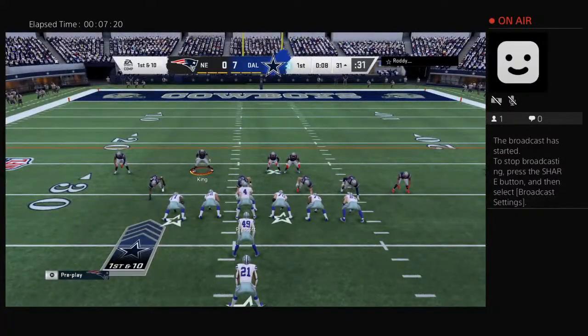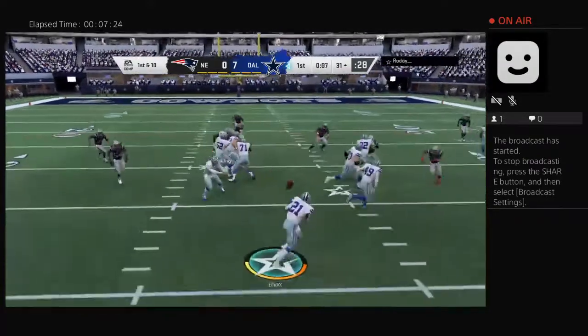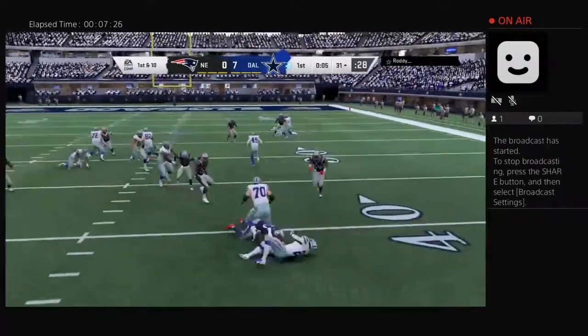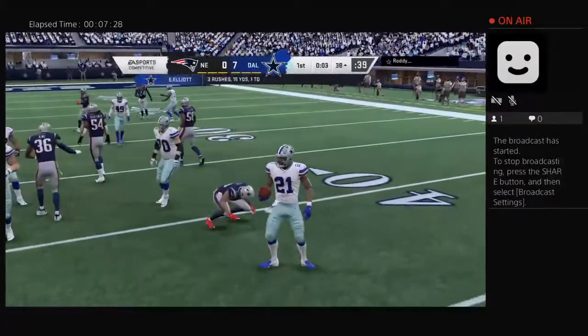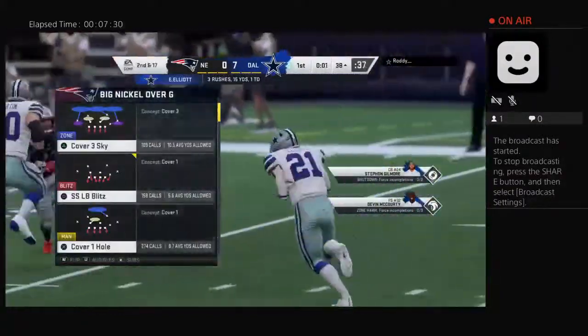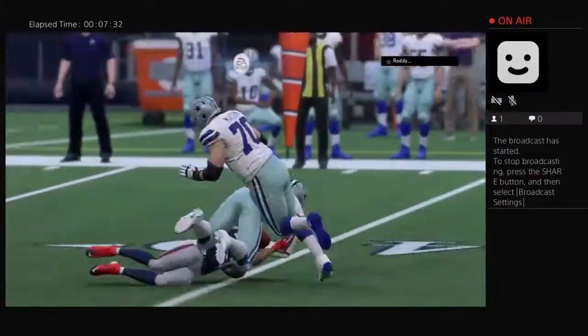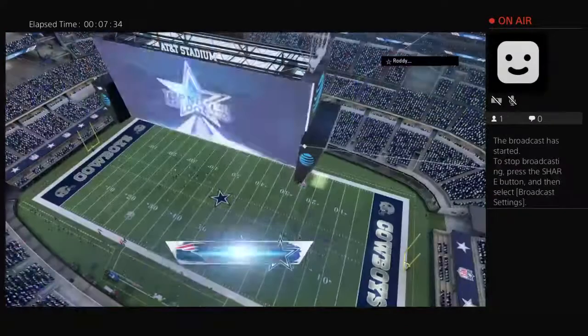Line 36. Let's go, defense. Our time. It's our time. They'll try the sweep with Elliott. And this play will be blown up. He'll lose yardage back at the 38. And that's a loss of 7 on the first down play.